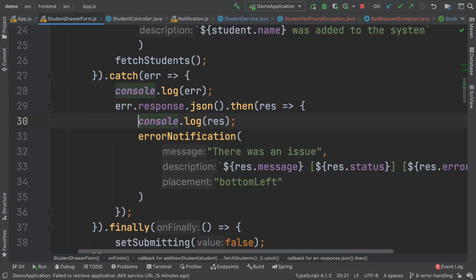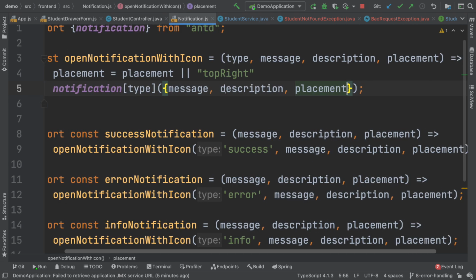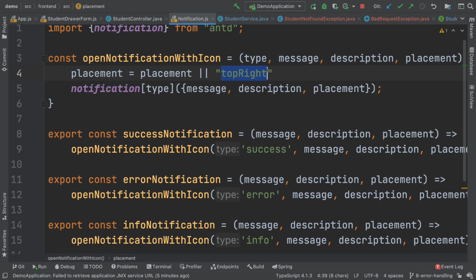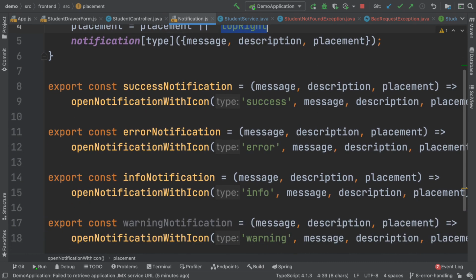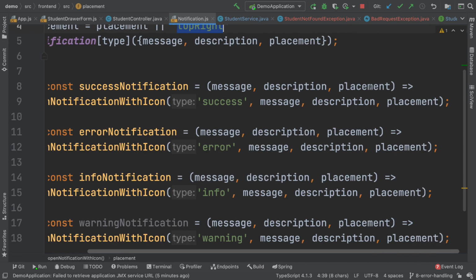So if I go back here, you can see this is the exact same thing. And one thing to note is I've changed the notification to have a placement. So here I said bottom left. If I open up the notification file in here, you can see that I pass the placement, and if it's not present, I just say top right. So this was the default. And then I've changed all of these methods, so set notification, error, to also pass down the placement.